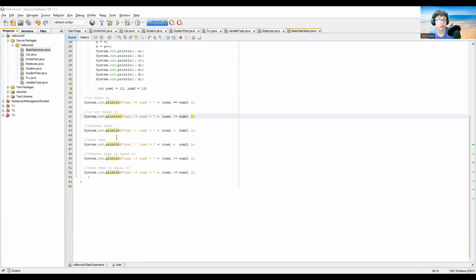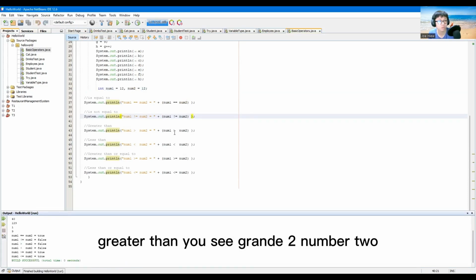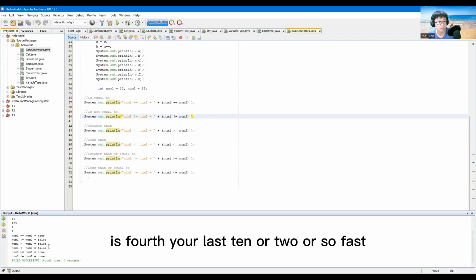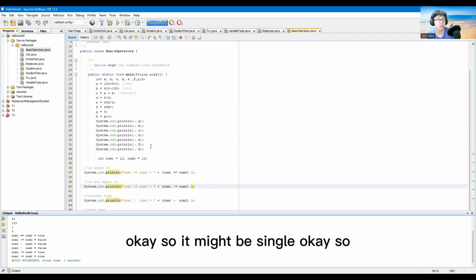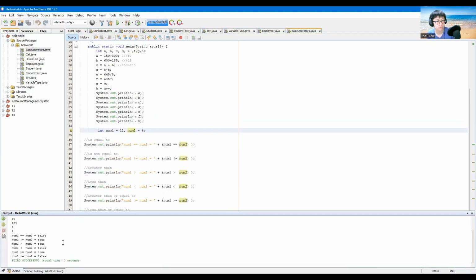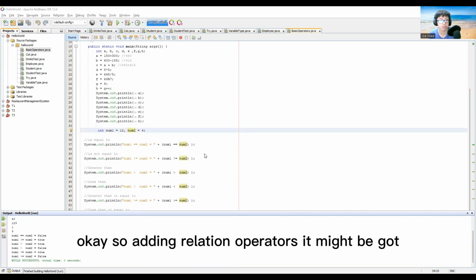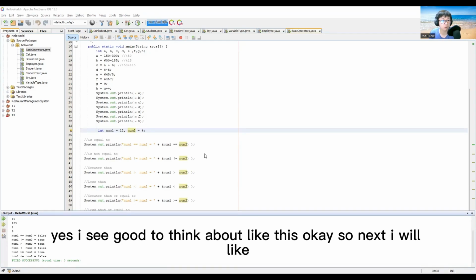Okay, greater than. You see, greater than number 2 is false. Less than is also false. Greater than or equal to is true, because less than or equal to is also true. Okay, so it might be simple. I think relational operators are simple to think about like this.